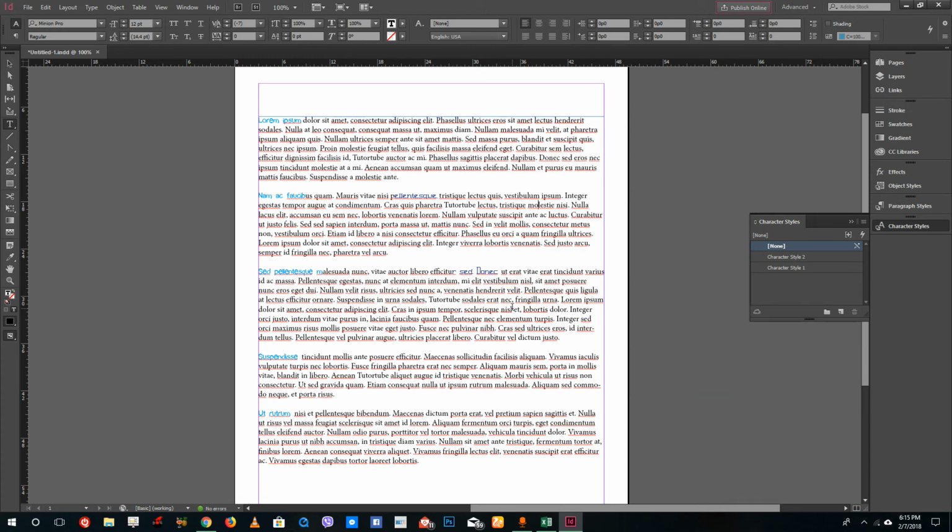So you can see that character styles can be applied for various effects that you want to apply, so it makes the design process a lot more easier.